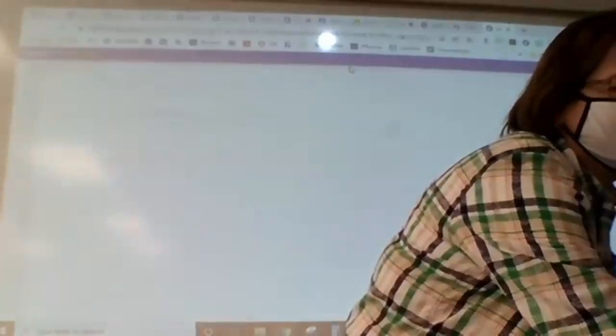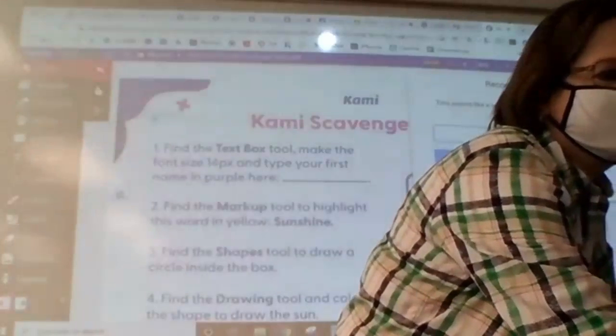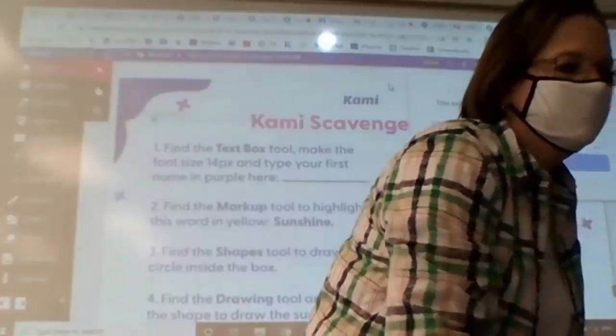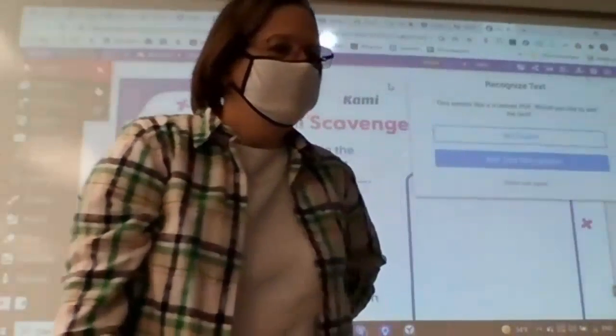And if you make changes and stuff and want to save it, you just go over here to save, and you can save it to your drive or your desktop. It gives you those options for where we want to put it.